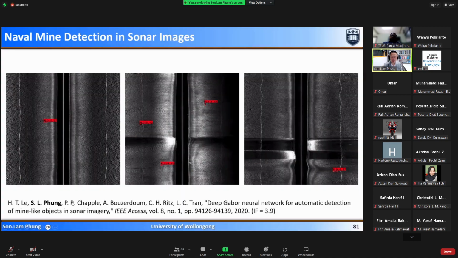So in this research, our job is to take the sonar image and then detect the naval mine location. So here's the results of our algorithm. The red rectangle in each image is a location of a naval mine with a confidence score, and we published this research in IEEE Access in 2020. If you want further information about this research, you can find it in the public domain here.